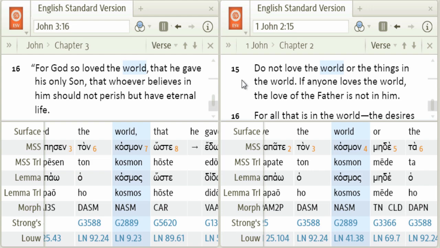And even more than that, it says, if anyone loves the world, the love of the Father is not in him. So does this mean that because God loves the world, the Father's love isn't in him? It can get really confusing. And it doesn't help when we look at the Strong's numbers and see that they are the same number.